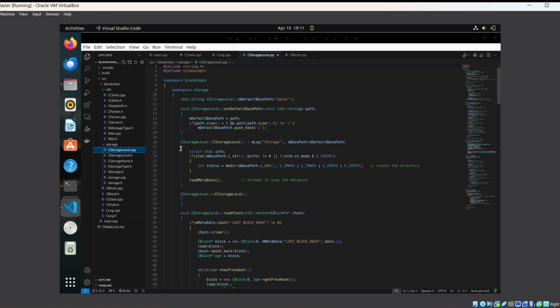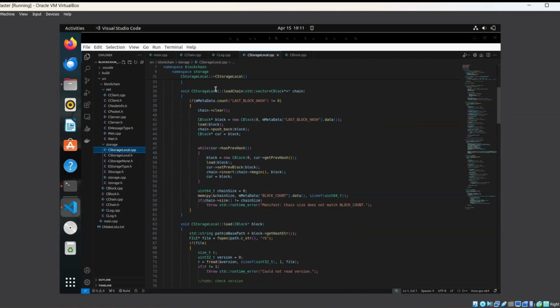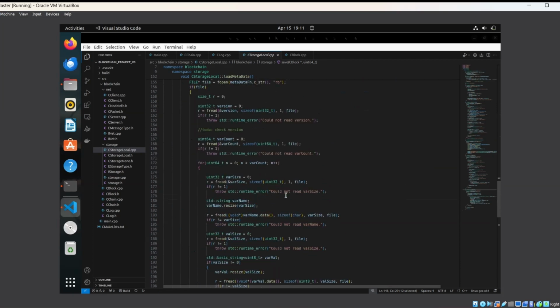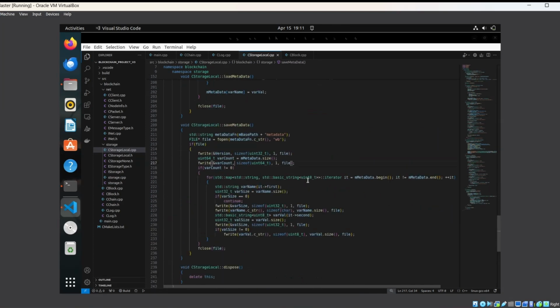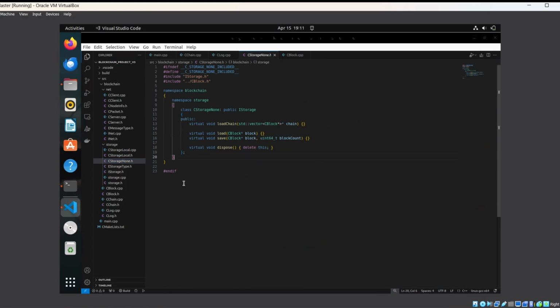It manages storage on the local file system, creating directories for blockchain data and loading and saving blocks. The load blockchain function loads the blockchain from disk while it saves blocks into the files. Metadata about the blockchain, such as the last block hash and block count, is also stored and managed. Also, the CStorageNone class is the class used when no storage is required.